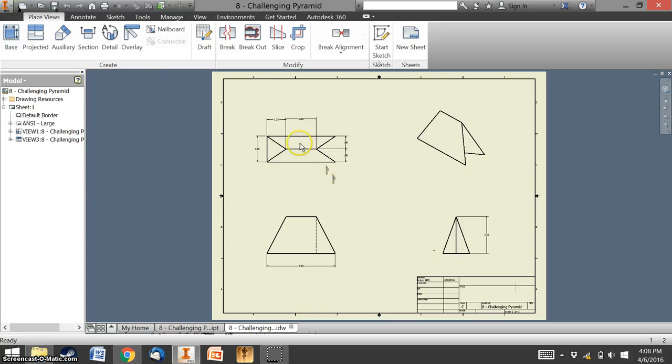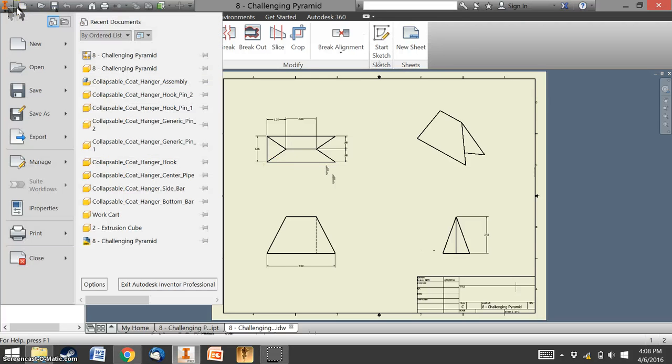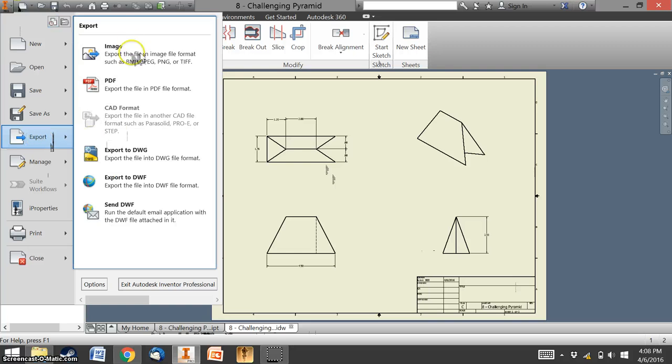Now, unfortunately, this isn't the best way to print these drawing files. So to print them, we want to make the file into a PDF. And to do that, we're going to come up to the I, and you're going to go down to where it says export. And if you click there, it gives you a bunch of different options as to what kind of file you want to make it. We want to make it a PDF.